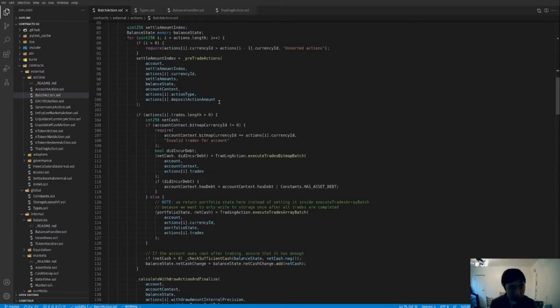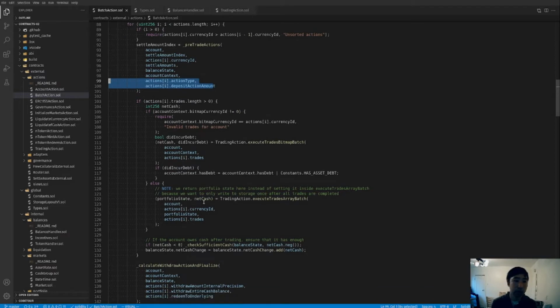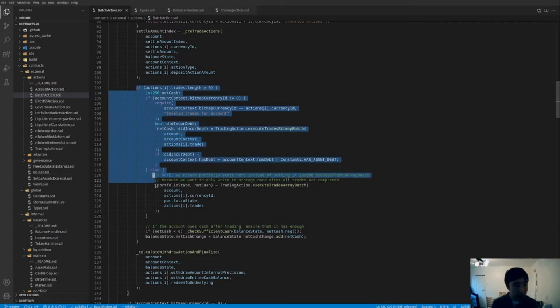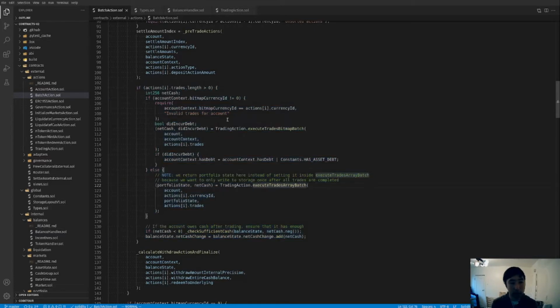In pre-trade actions, we also do deposits. We take care of deposits there. So if you are going to deposit collateral, or deposit perhaps C DAI for fixed rate lending, we'll process that there. And then if you've specified any trades, we will go ahead and execute those trades by calling this trading action library, and we'll take a look at that in a second.